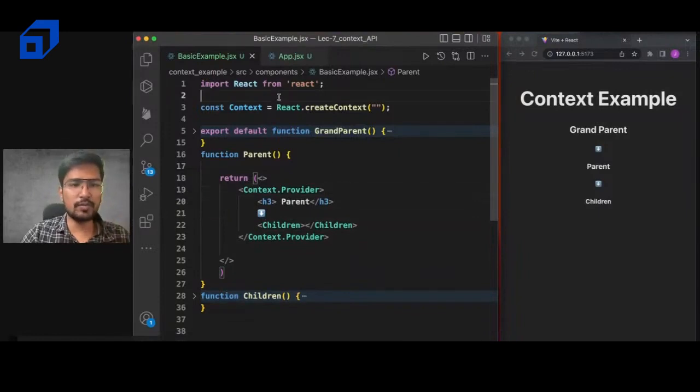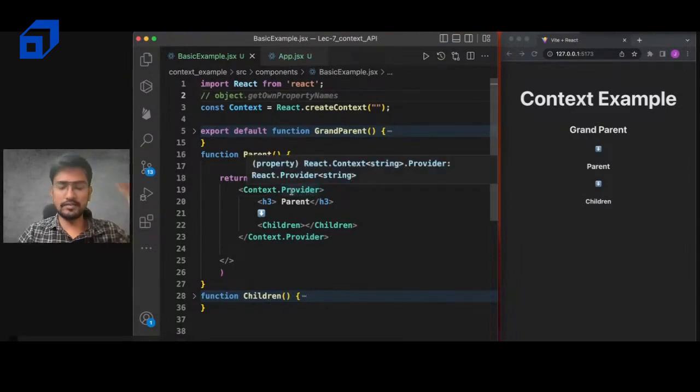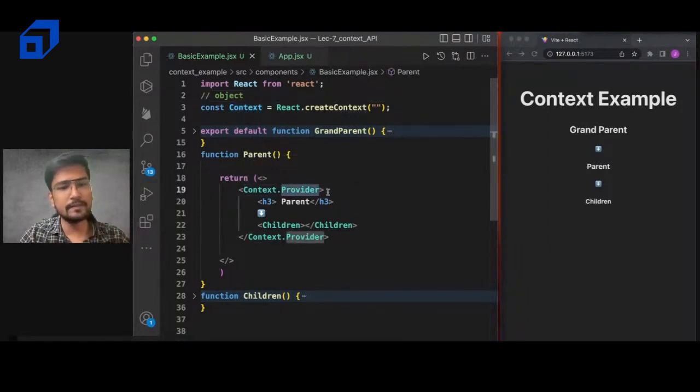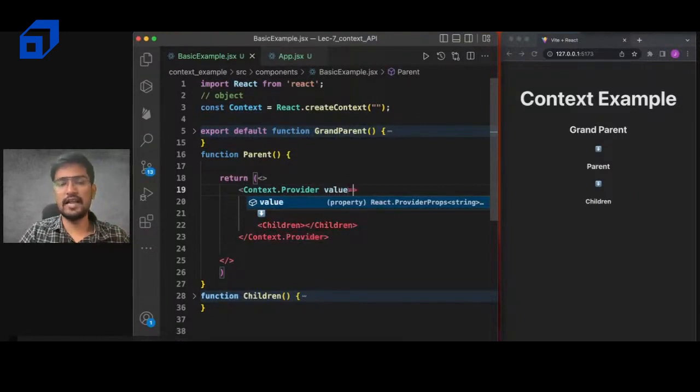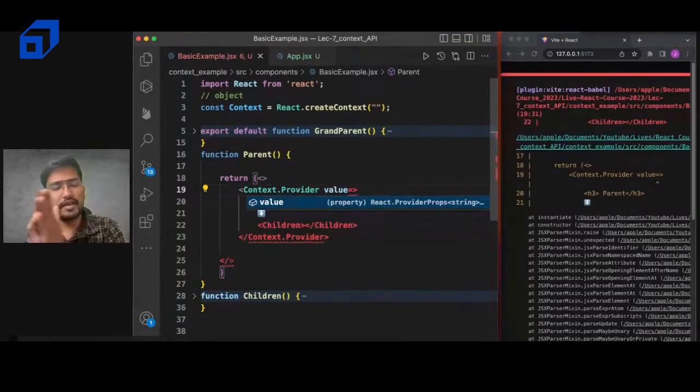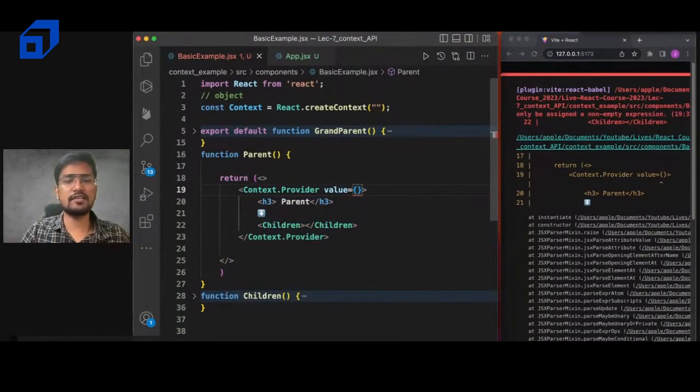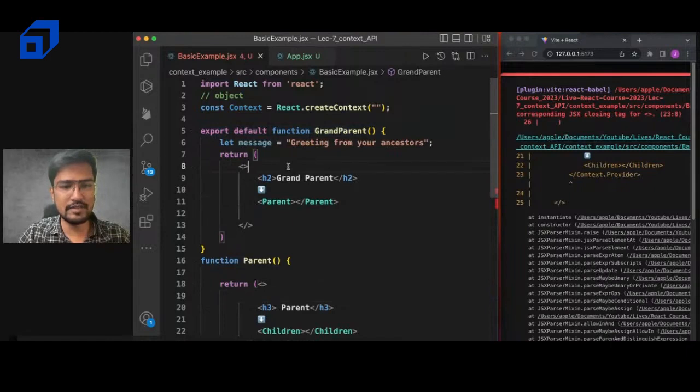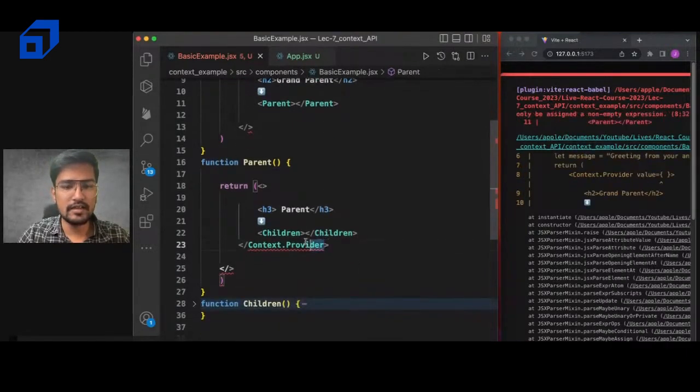Okay, there is nothing strange about it. What I have done is I have just created the object. Then whoever's hierarchy you want to send the message in, wrap it inside that object's provider. You have a prop with it, and its name is value. Whatever message you wish to transfer to any of its descendants, you have to pass it using value. So just pass it over here and write that message. Deliberately I did it wrong, I just need to pass it inside that grandparent, so that it's easy.